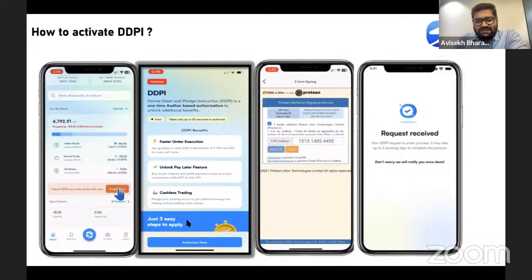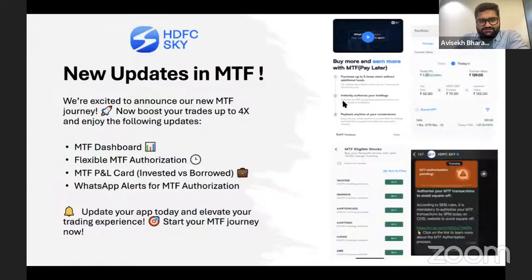Just three simple steps. You need to click on authorize now. A page like this, the e-form signing, will open up, wherein you need to enter your Aadhaar number and then the OTP. Once the OTP is entered, you can directly get it done. The request is received and will be completed in 2 working days, and you will be notified once your DDPI activation is done. After that, you can avail the 3 features which we already discussed.